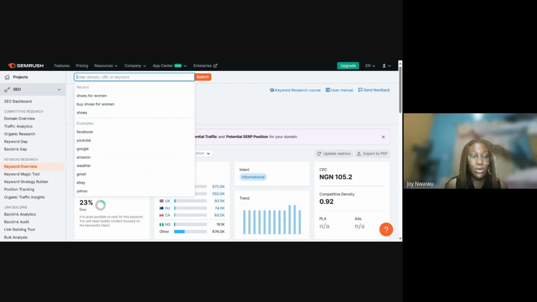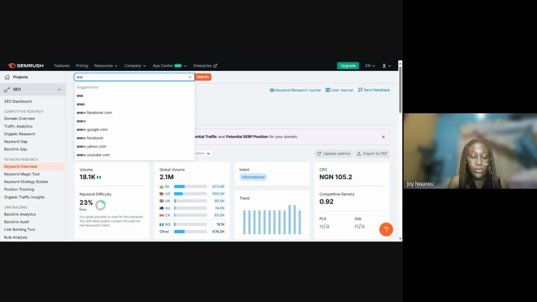Now let's check for another thing. In this search panel as well, as you can see, you can search for both a domain, that is a website domain, and a URL. You can literally just copy the URL from the website and search for a particular keyword, and it will give you an analysis or a report on it. So let me check for a random domain, www.